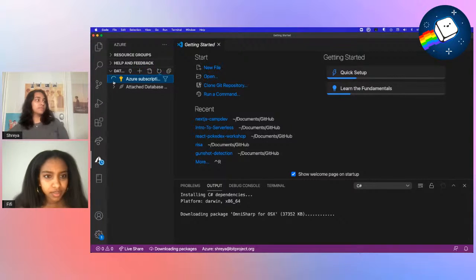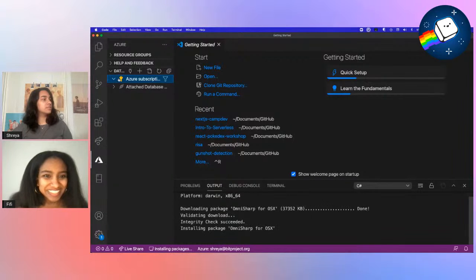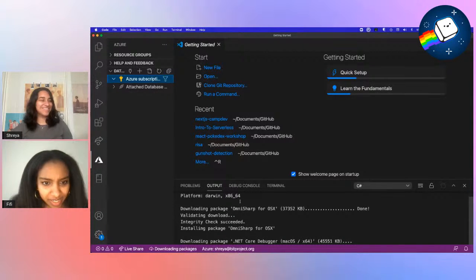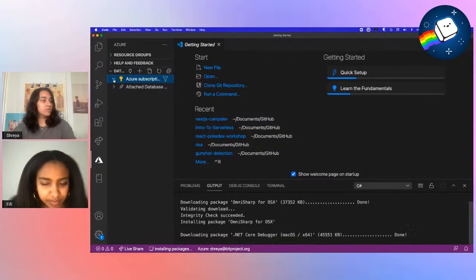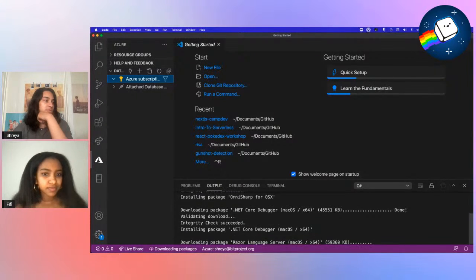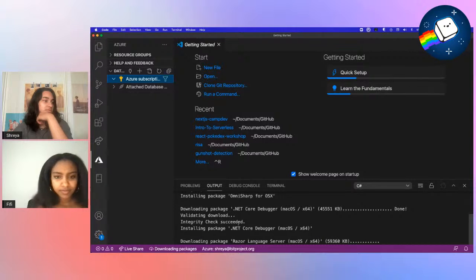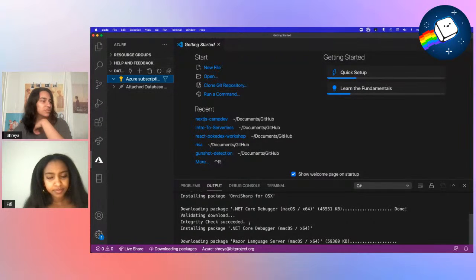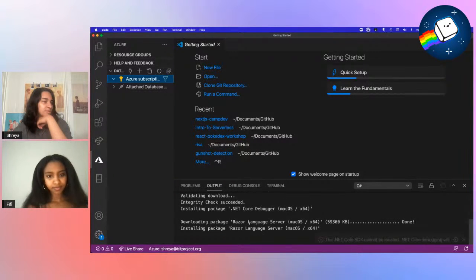Yeah, so it's loading that. Oh, come on. No. Why is it doing this? Okay. I guess we can just run the same command again. Or what is it downloading? I have no idea. Validating download. .NET Core debugger. Oh, do you program C# on here? I don't usually. I don't know why this is just doing this on its own.